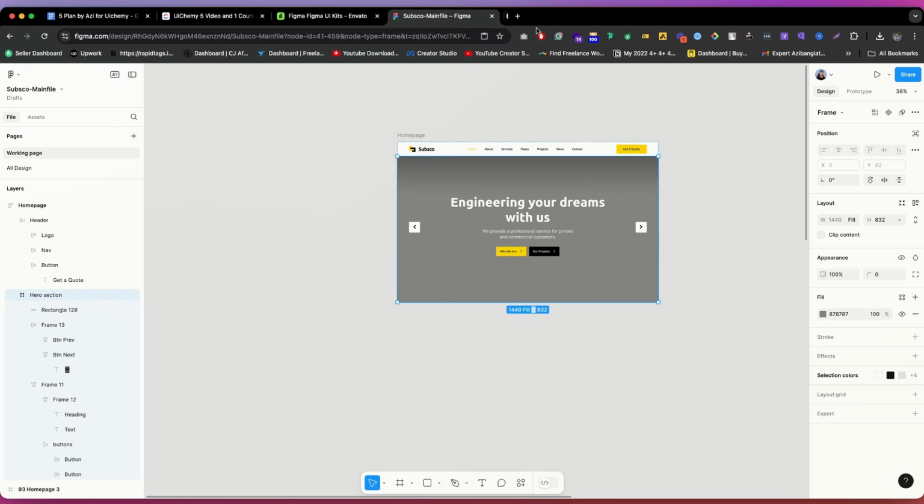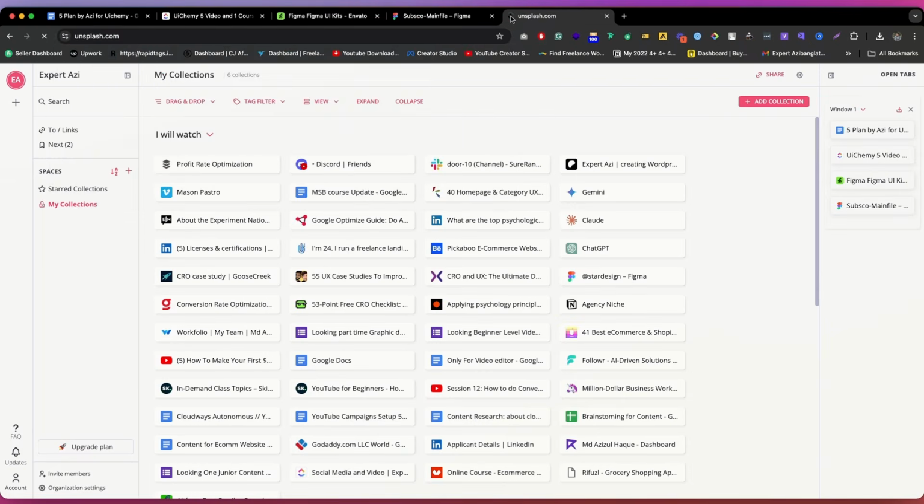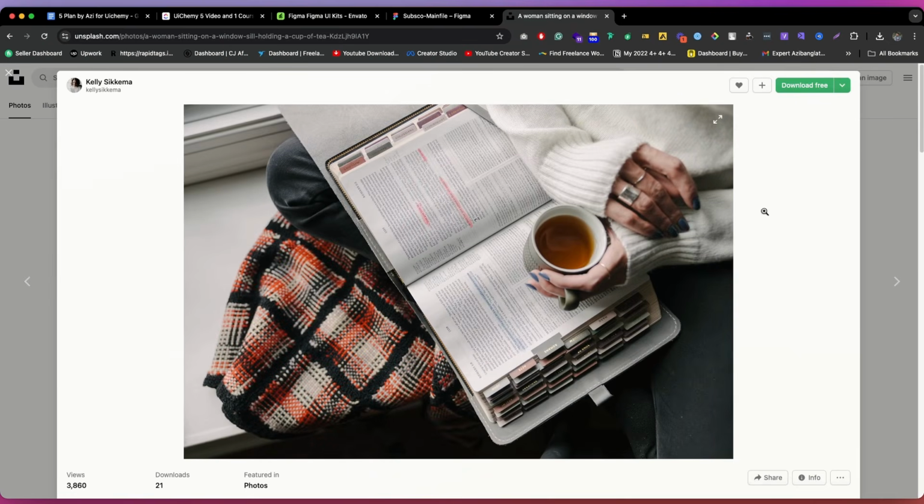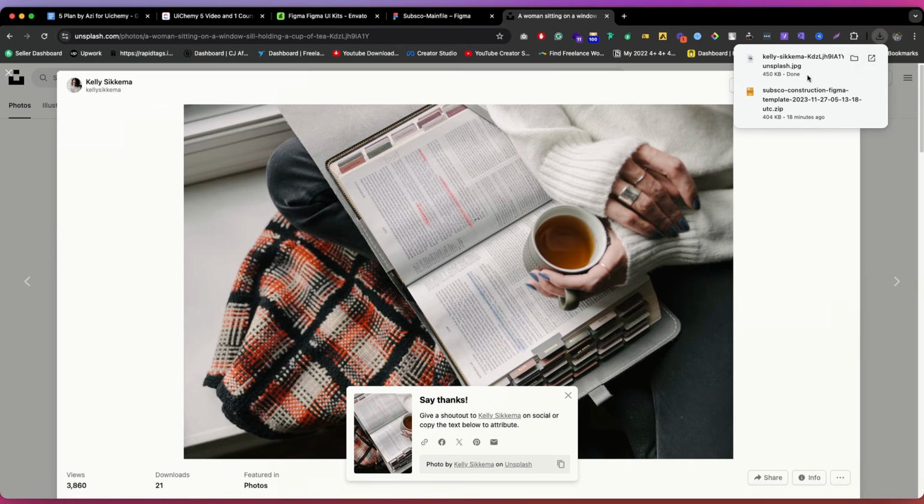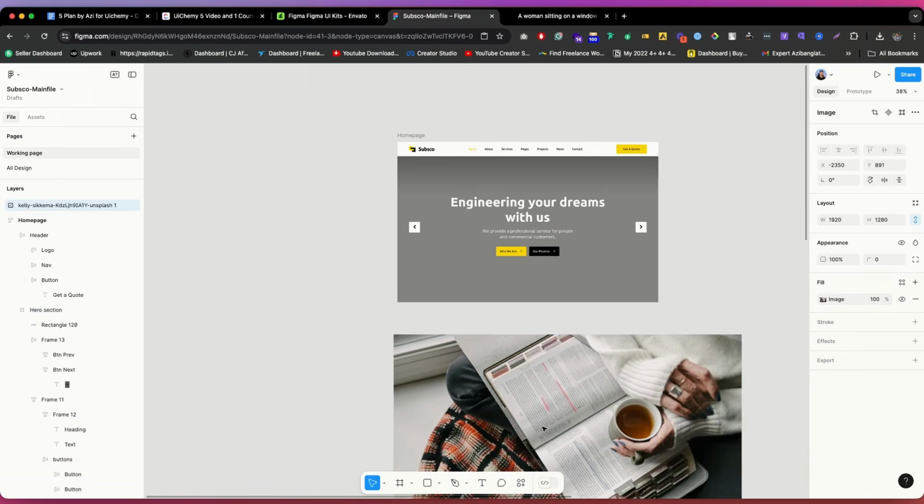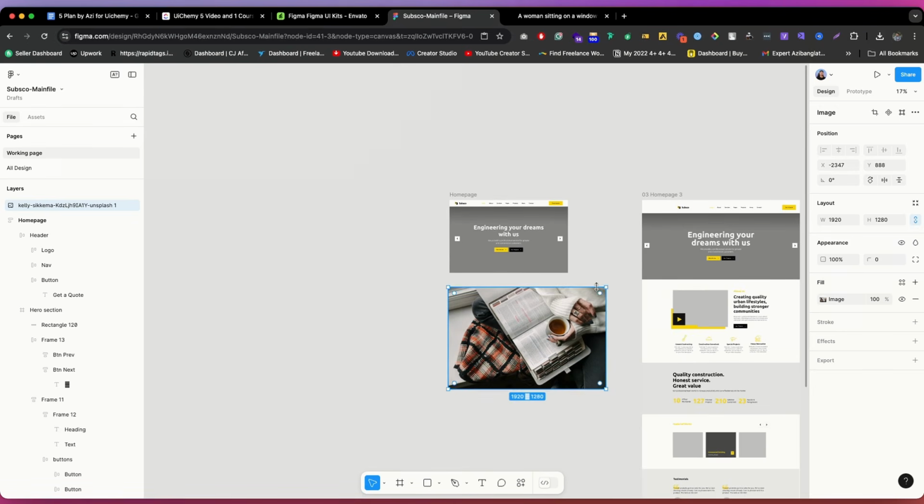Also, let's say if we have something from Unsplash, let's go to Unsplash. Let's say I'd like to get this image. Just click on it and simply download the image. This one. Say download the image. We get the image. Or go to Figma, click on the download option, simply drag and drop the image. So you can place these images in a lot of ways.